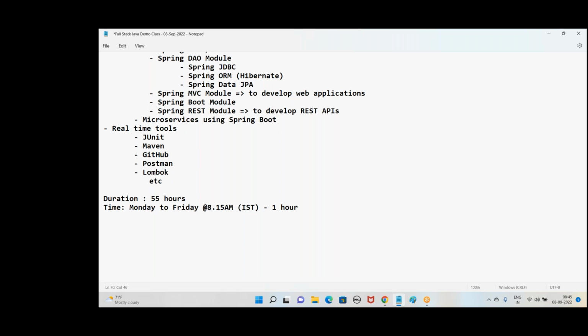Then after that, the class will go near to 1 hour. But I never cross 1 hour. You can plan accordingly. And remember this. For US or Canada candidates, it is Sunday to Thursday. Please take care of your time zone.